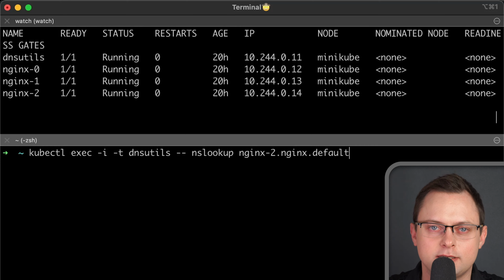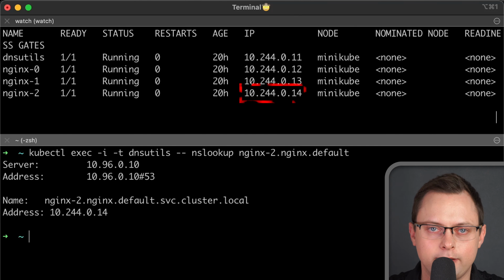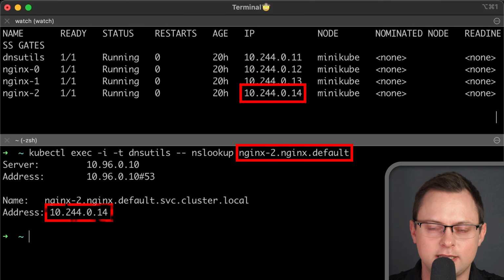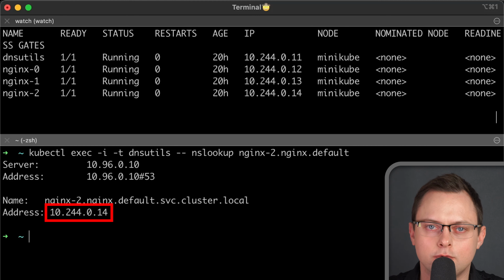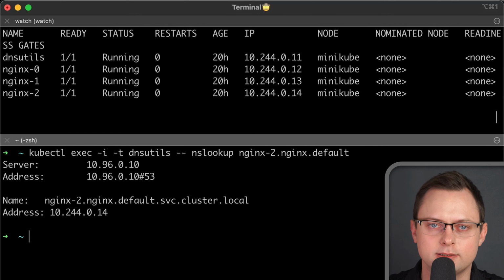StatefulSet actually provides this functionality by creating headless service. You can access each individual pod using its DNS name. There are some use cases where your application does not need to persist data, but requires only a stable network identity. So you can use StatefulSet for that as well.